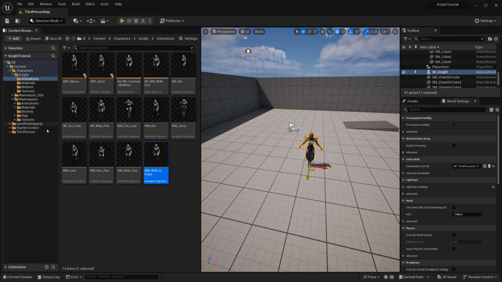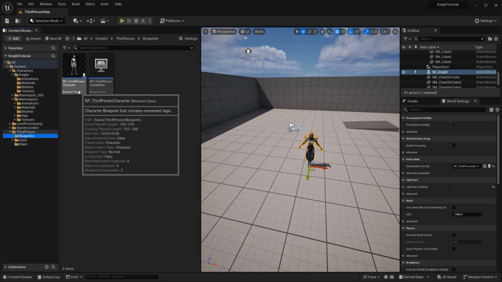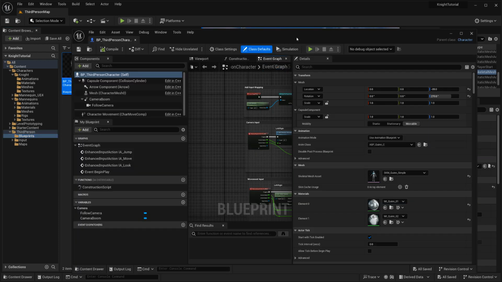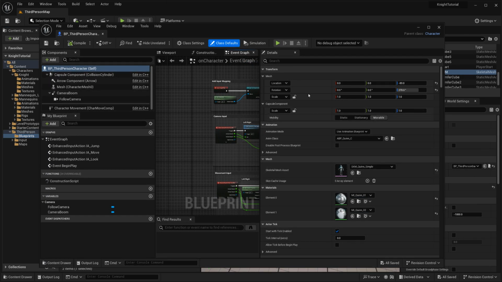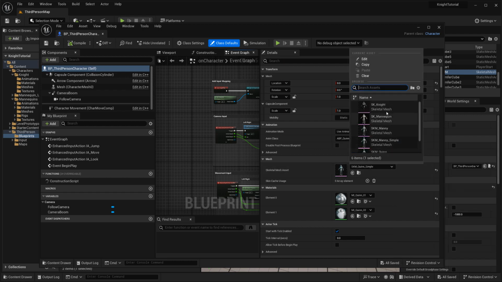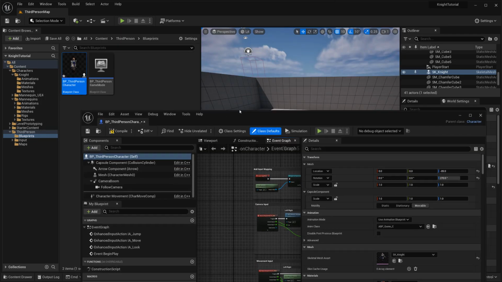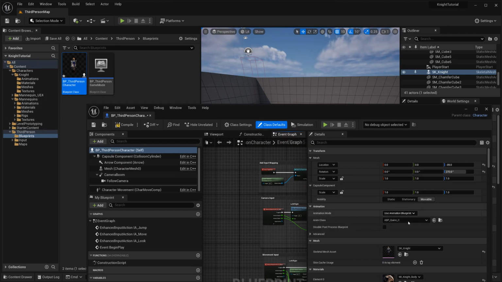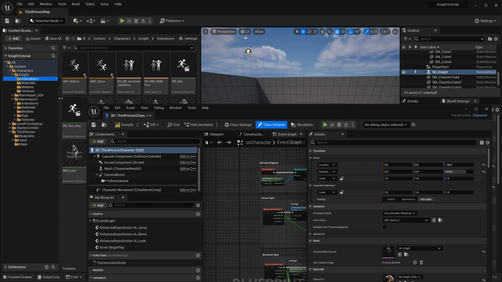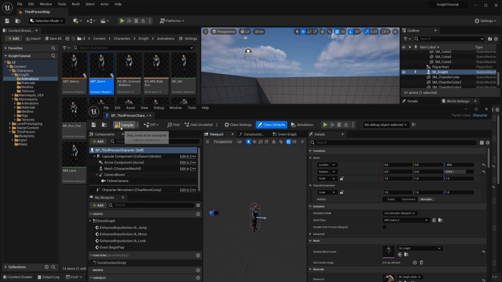The last thing that we're going to do is go down to third person, blueprints, and open up BP third person character. This is the character that we are running around with in game right now. So you can see right now it's set to Quinn Simple. We're going to set that to our knight, and we're going to change the animation blueprint right here, APB Quinn C. We're going to change that to this one here. And you can see that she's animated, so hopefully this will just work.